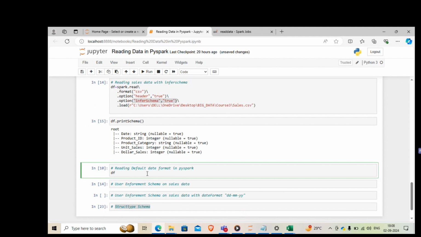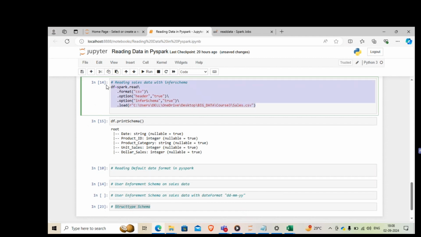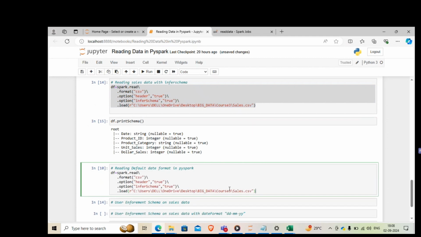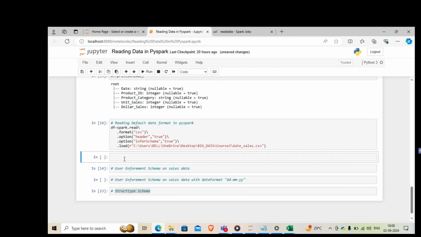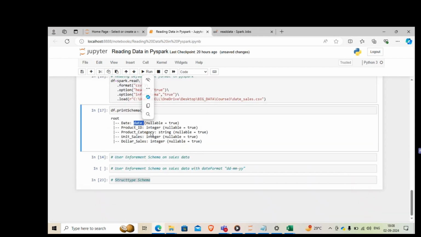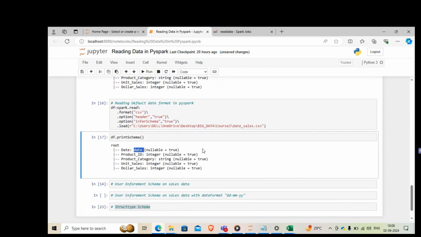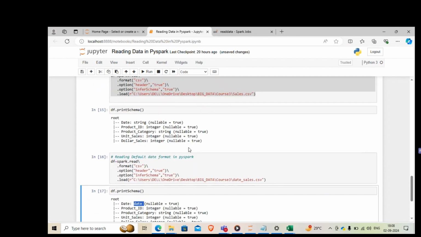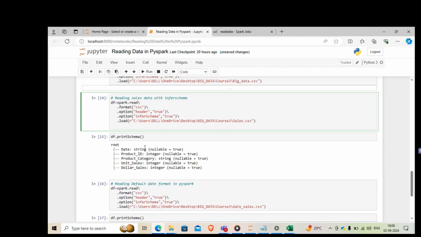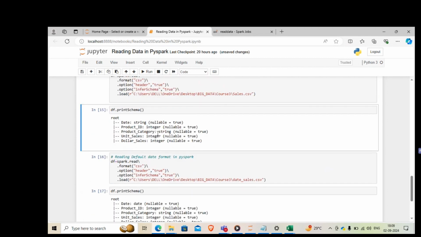So I'll quickly read this data, and in the interest of time, I'll just copy this and paste it, and then read the data named date sales. Okay, it has been read. Now I'll quickly do printSchema here. Now if you see, as I said, it is saved as a date format, because the data set fortunately had a format which PySpark understands. But in the earlier case it was not. The format given there was different from what PySpark understands.